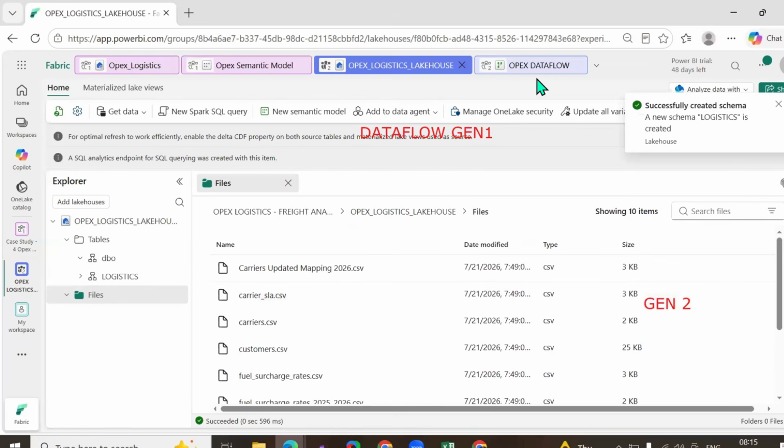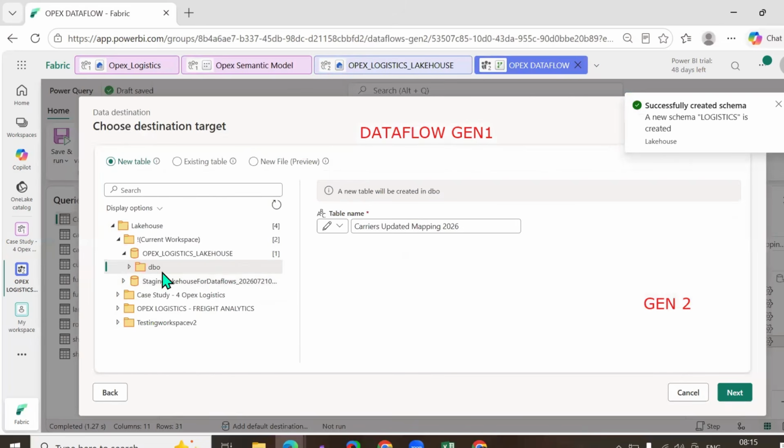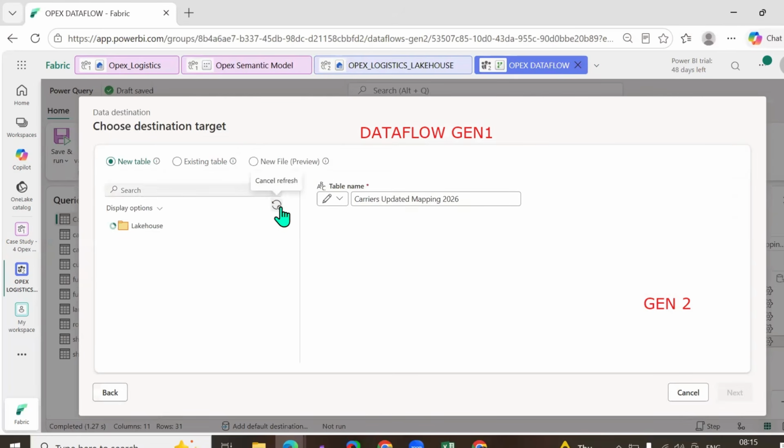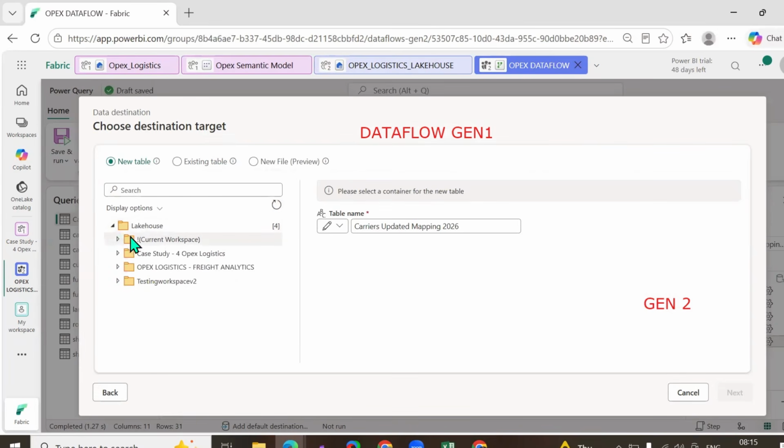Okay, and now let me go to Opex data flow. Here, I can click on refresh. Do we have anything called a refresh button? No, okay, yes, we have the refresh. Let me expand it. Now let me expand the logistics lakehouse. Now we haven't got anything. Let me click on refresh again. No, we haven't got anything.